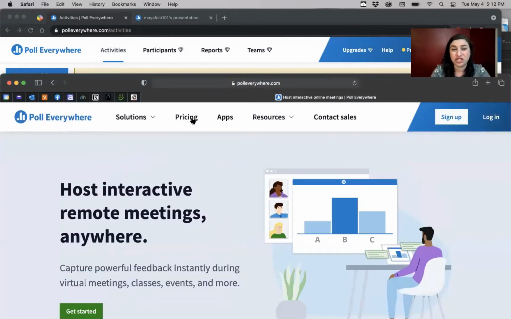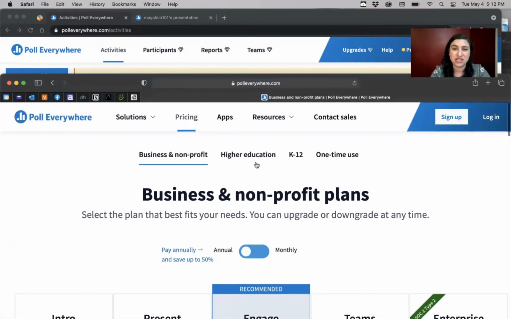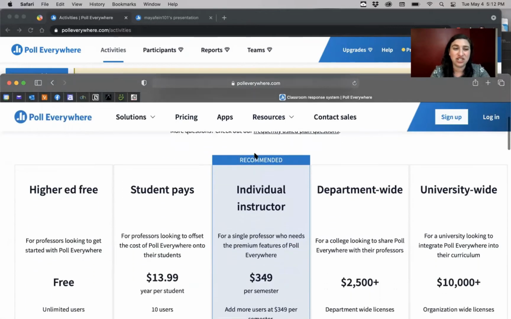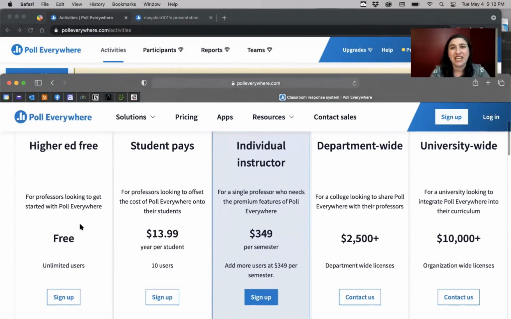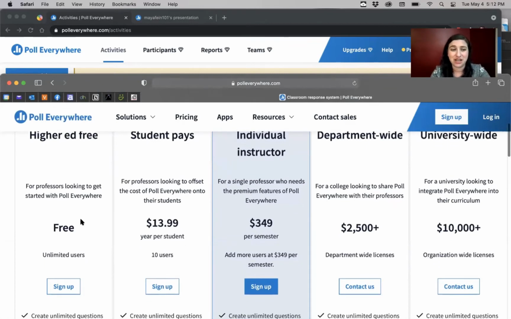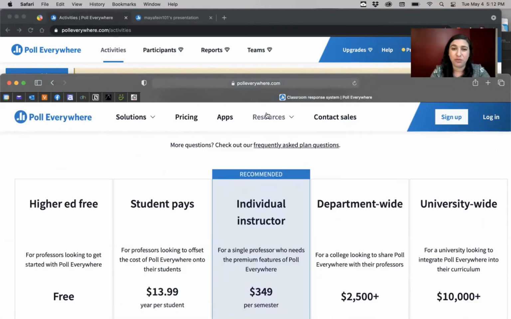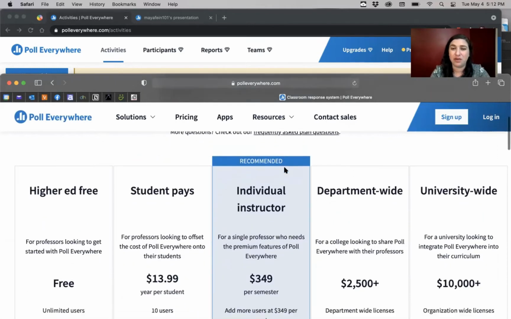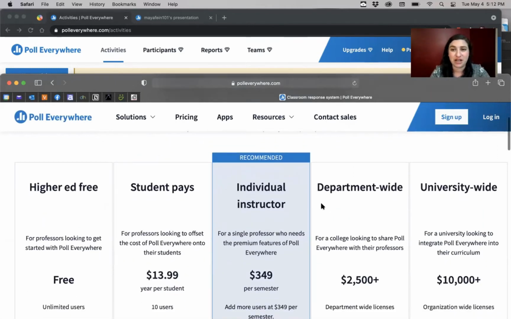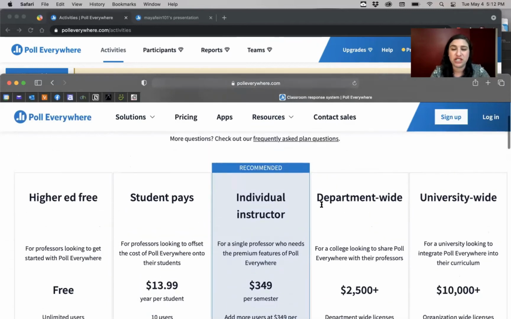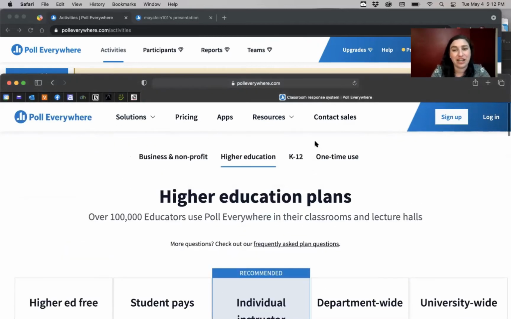There are also different pricing options, just so you know. I use the Higher Education, Higher Ed for Free. It gives professors up to 40 seats in any given activity and unlimited activities, which is really helpful. There's also a version for wider departments and college students, and K through 12 as well. So lots of ways to explore that.